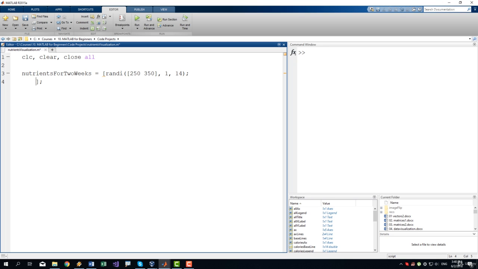Our second row will be proteins, 130, 160, so round I, 130, 160, again 1 and 14. Third row will have 4 rows in total. The third is the fat and the fourth is the calories. So fat will be 50 to 80 grams, 1, 14, and the last row will be the calories. So calories will be 1800 to 2000, 1, 14. So this will generate our matrix.